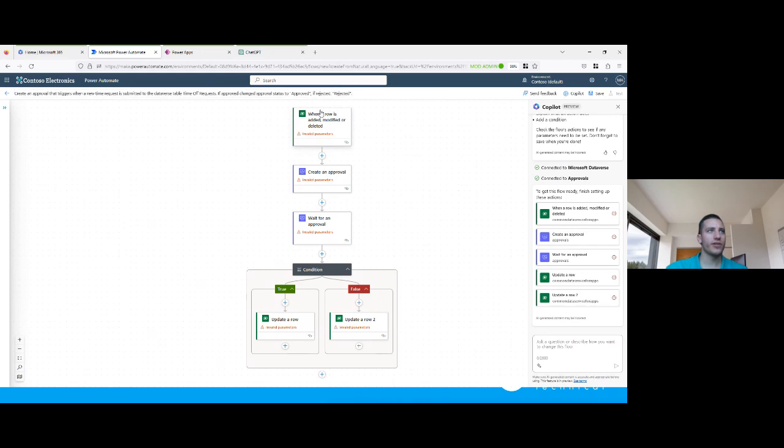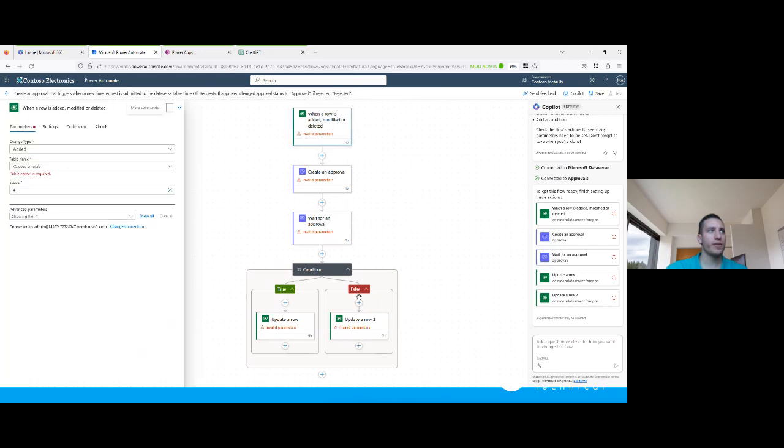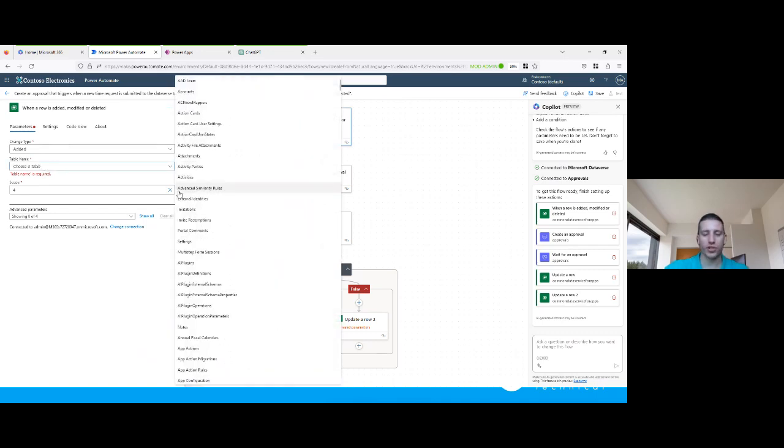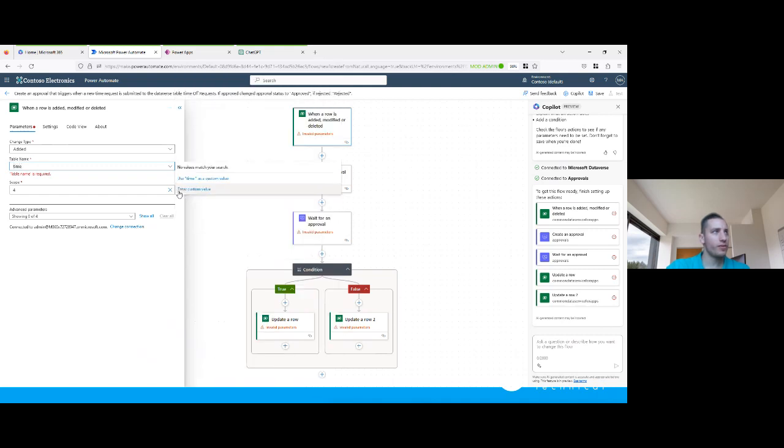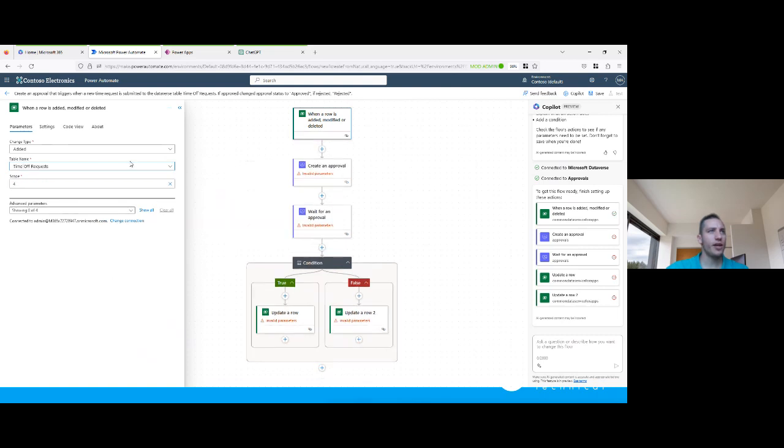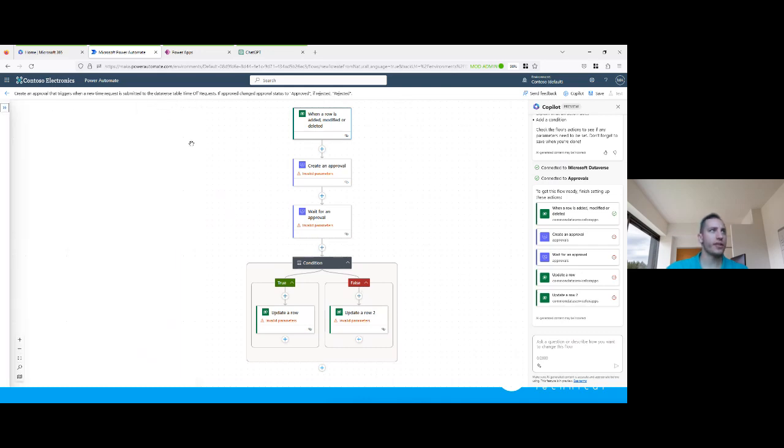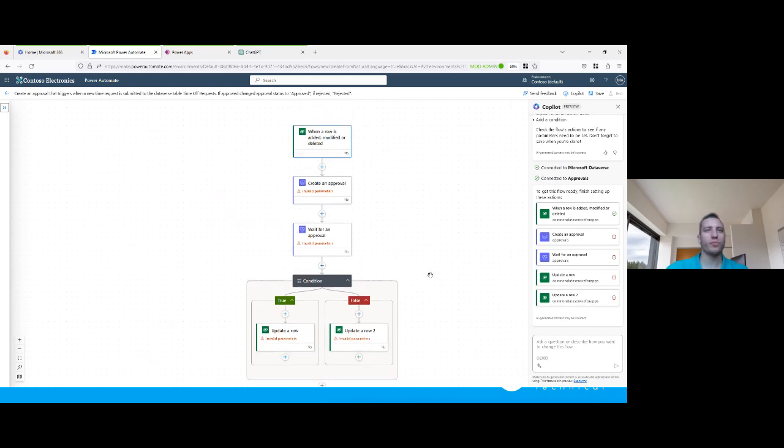So for instance, our trigger, if I click here, it'll want us to add the table that we're working with, which is of course our time off request table. And so we would just type in time off request, and there it is. And so we could go through all of these and just change our parameters. That is something that you do have to do. Copilot's not going to do all of that for you. So there's some steps that are manual.